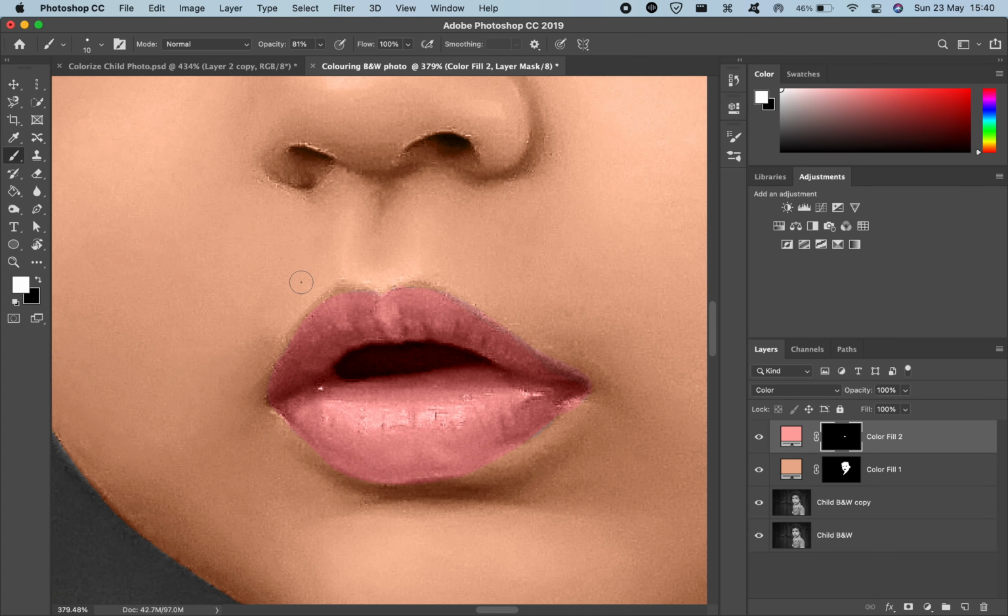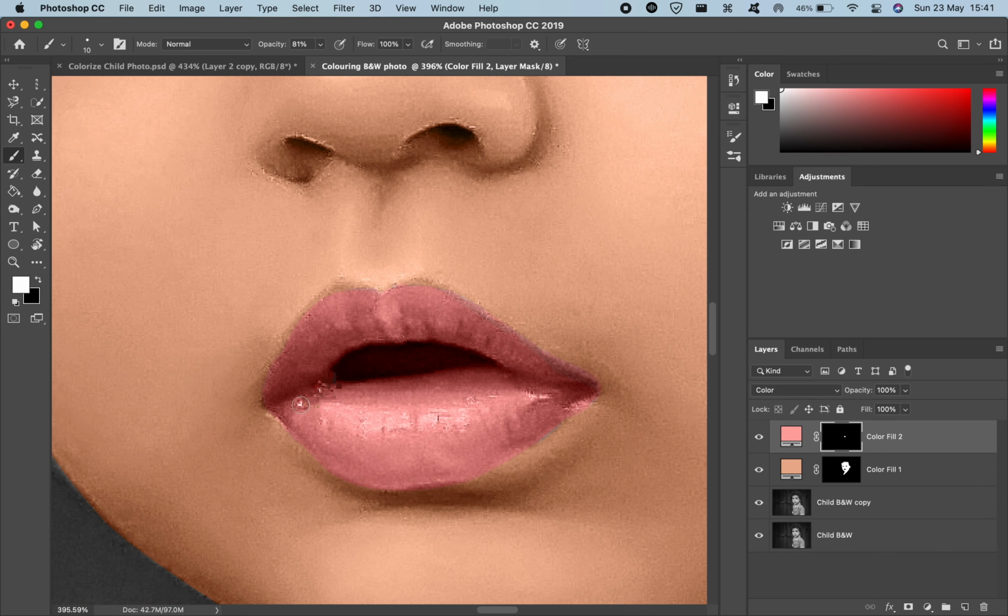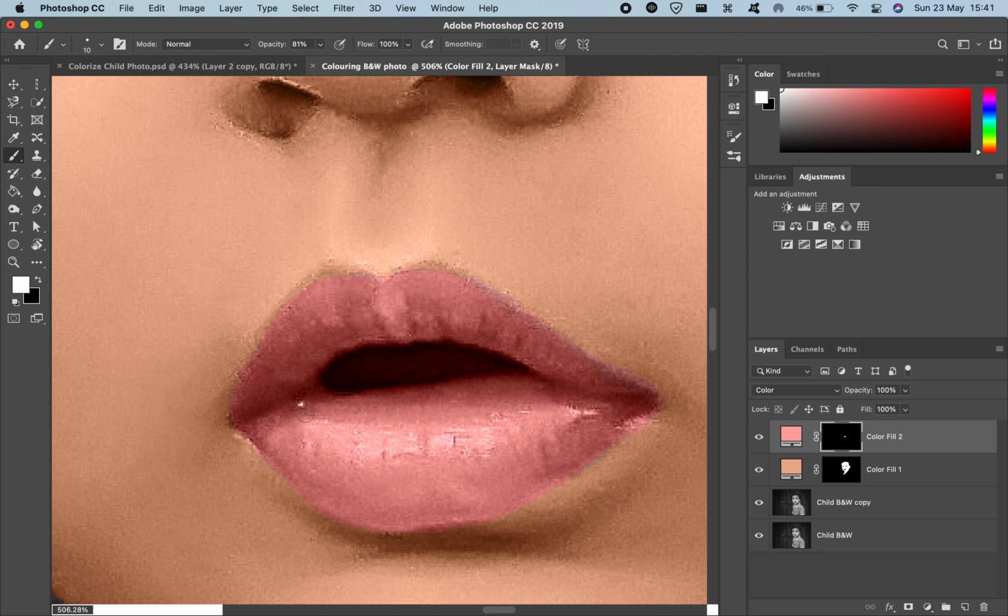Okay. And just remove. Wait, did this? What happened here? Okay, leave it. Now, just take black as the foreground color and remove it from inside of the mouth. Just decrease and remove. Increase it a little bit. Make it softer.